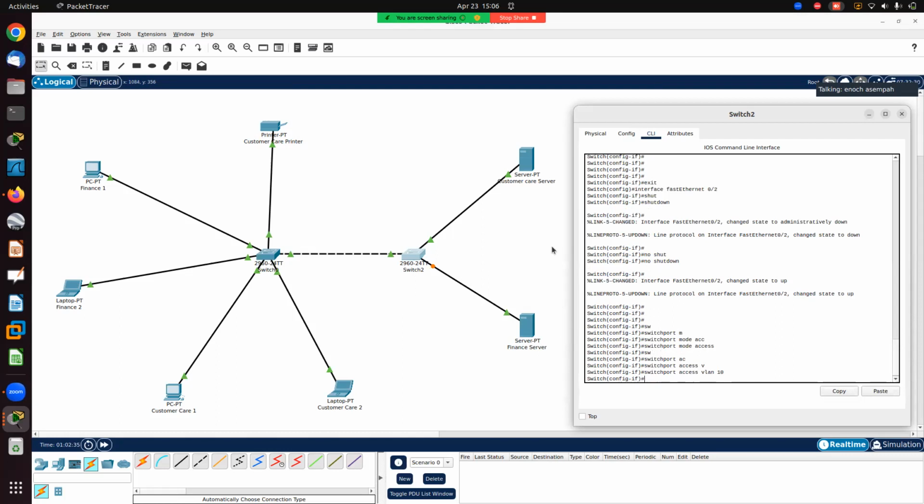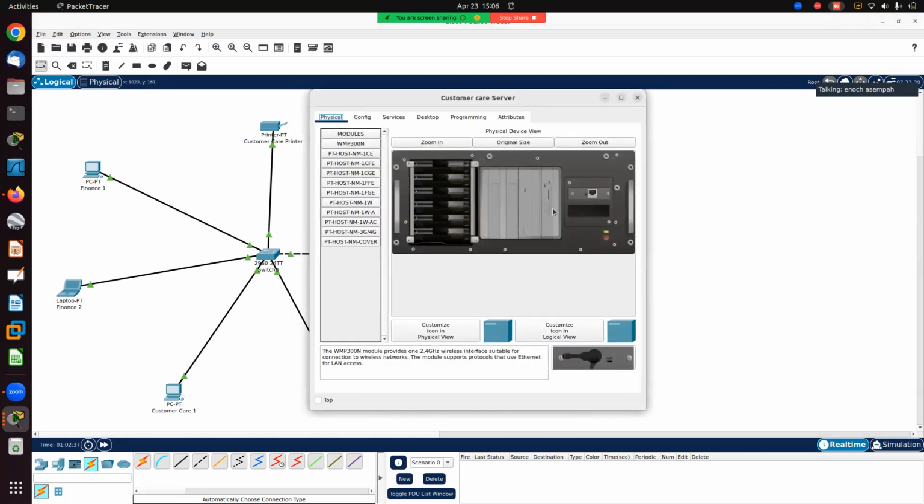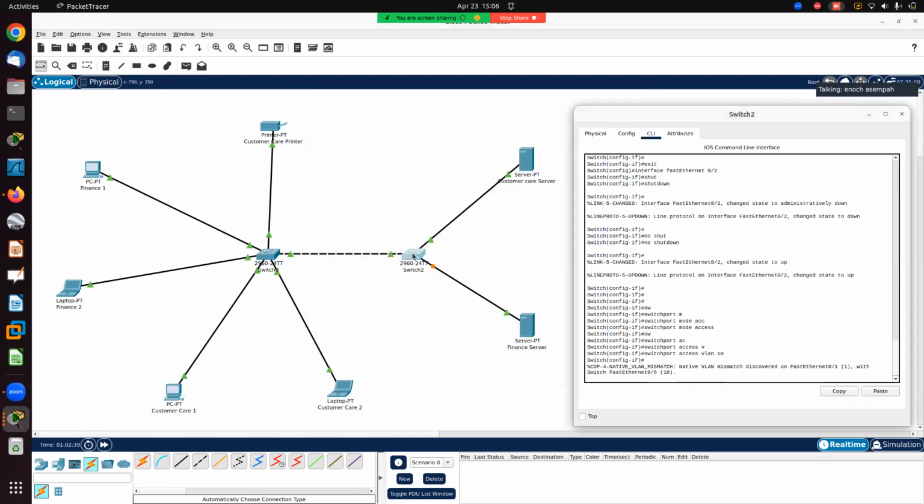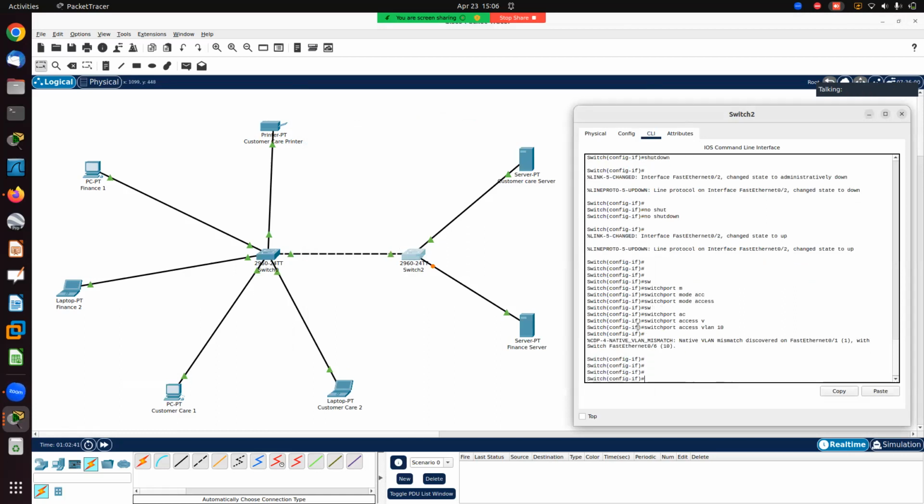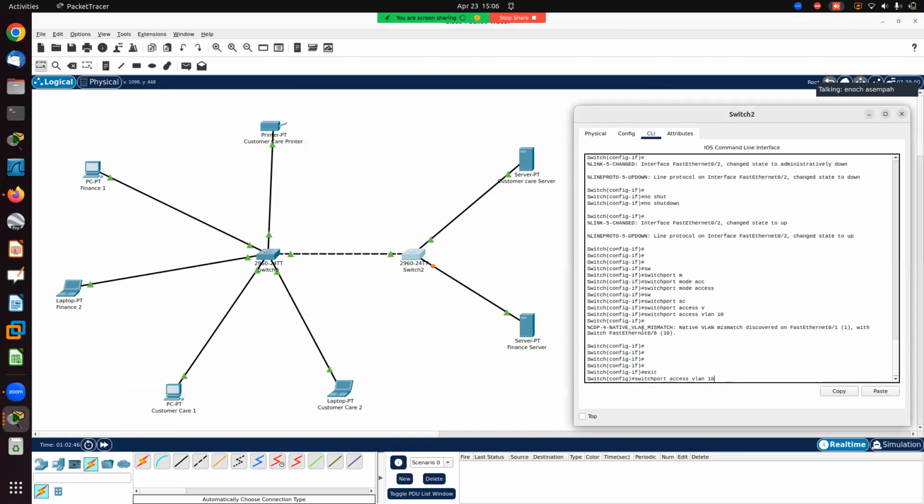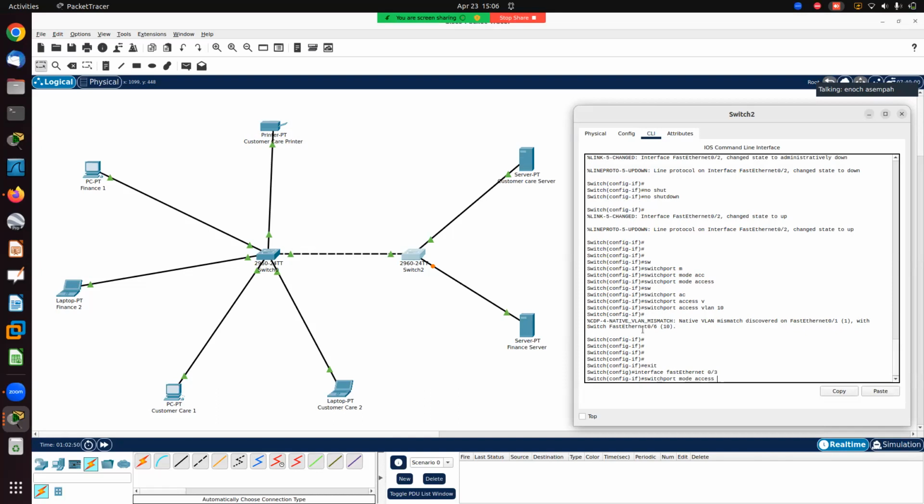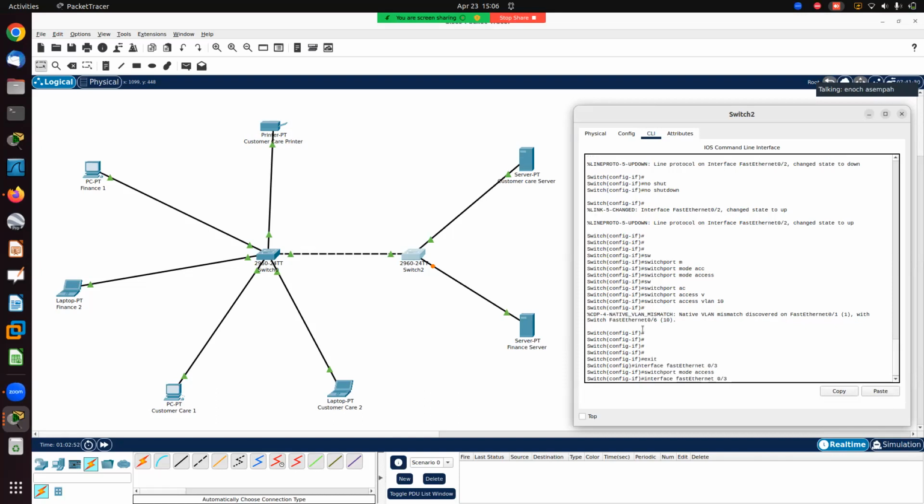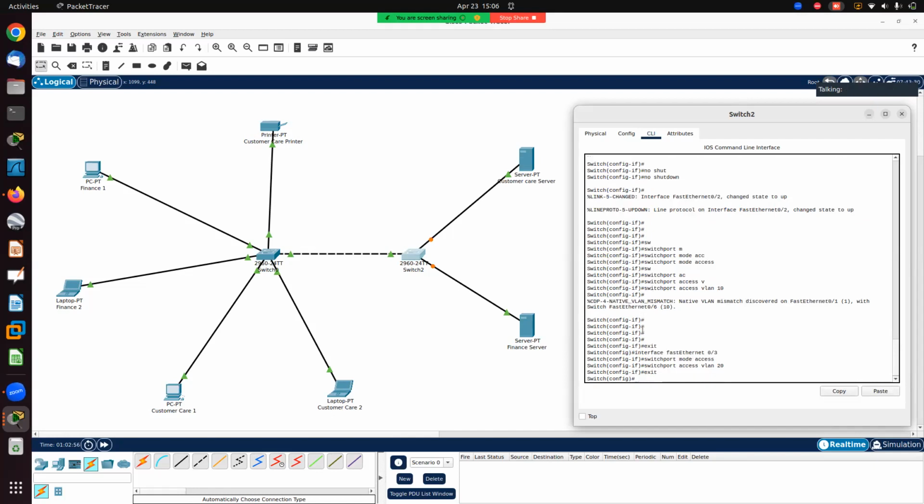Then we come here. Oh no, we don't need to come here. We just go here. So we exit and we go to the next port. That will be FastEthernet 0/3. So we do access, then we pass VLAN 20. This is correct, right? Yes.